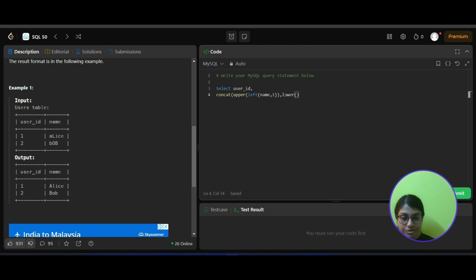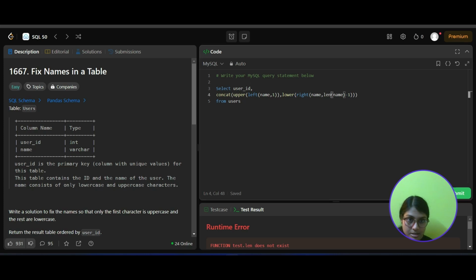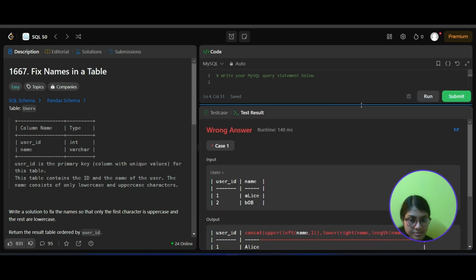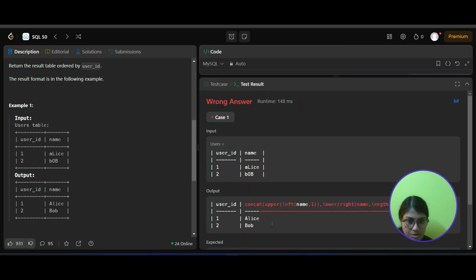So I will take lower of, say, right of name, and this would be length of name minus 1, right? From users table. Okay, this is quite different. Let's see. Okay, length does not exist. Is there a length function? Yeah, let's try and run this. Oh, this is fine, but I need the alias, which is name as name, and let's submit and check, because I think the Alice and Bob was perfectly fine.